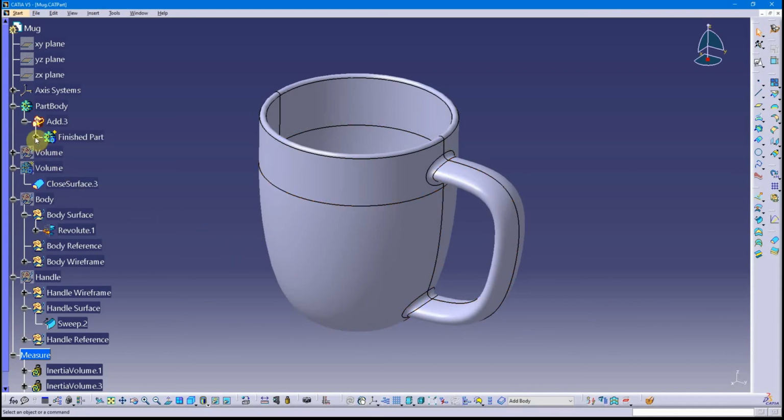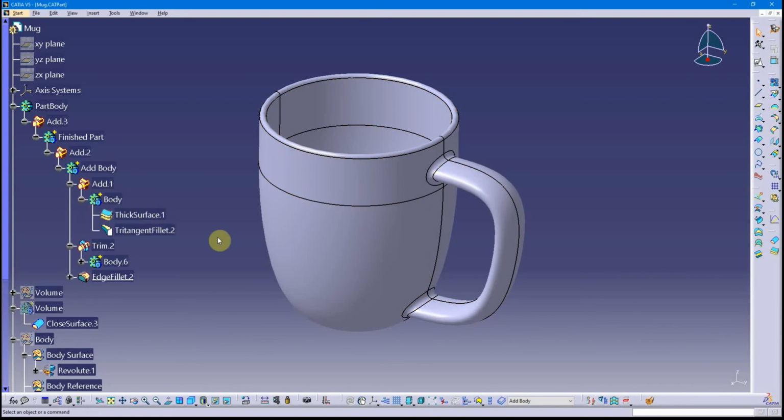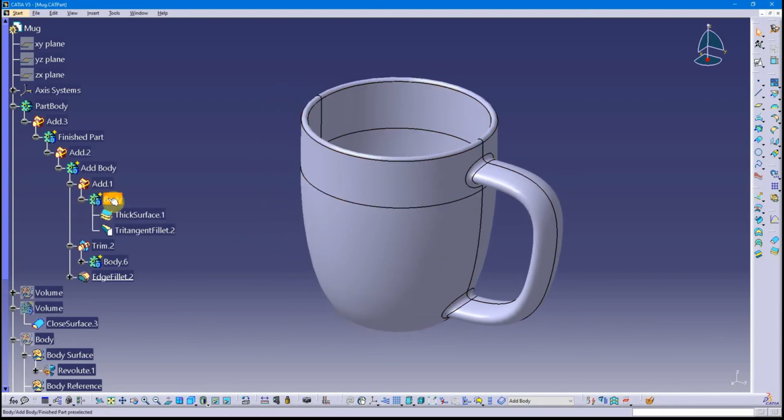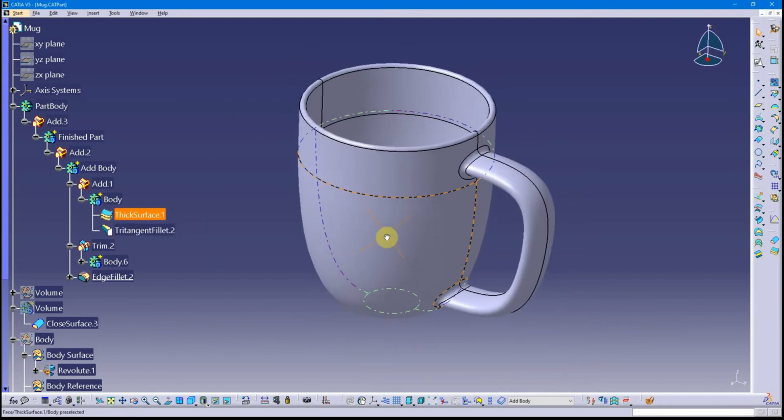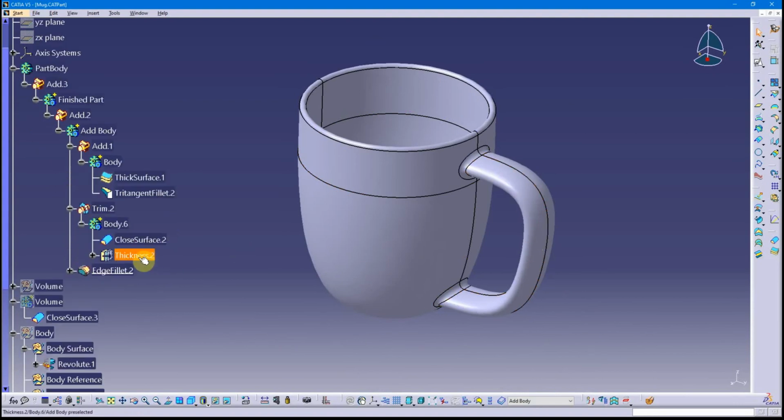If you look at my part tree, I've got Boolean operations, the part body, a finished part body, an add body, and my two solidify groups under here. The first solidify group is the body, a thickened surface with a tri-tangent added at the top. Then the handle is a closed surface handle, union trim this time because I've trimmed off some overlap.